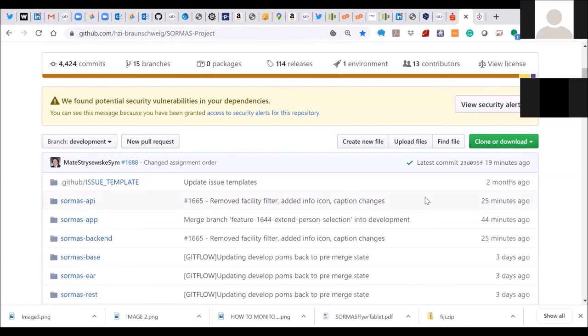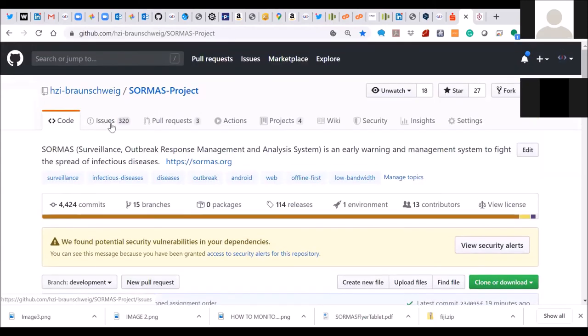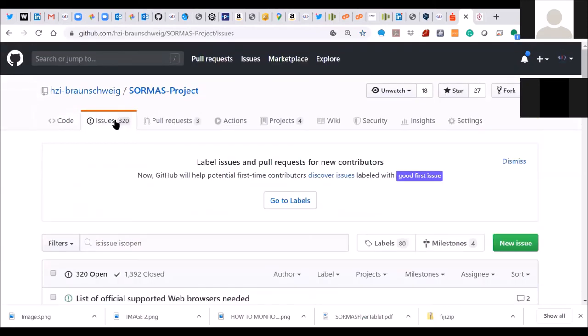Over. Thank you, sir. So the next one is, from the time an MOH decides to use SORMAS, how many days are needed to have SORMAS set up and running on the server?